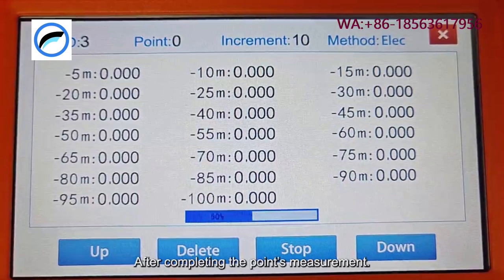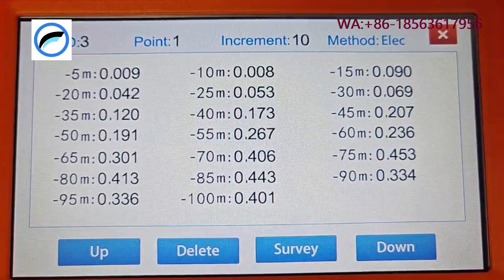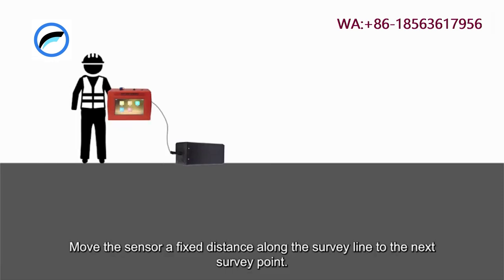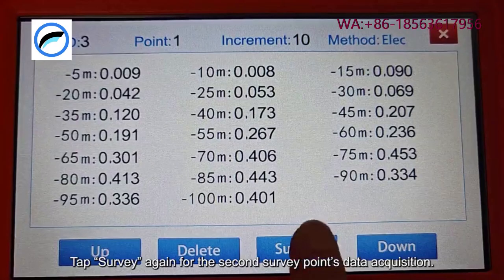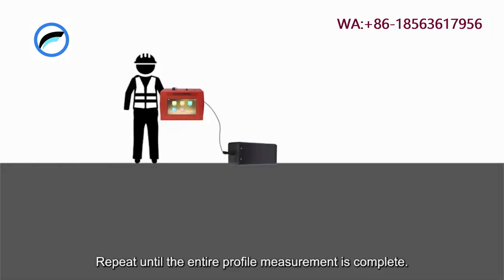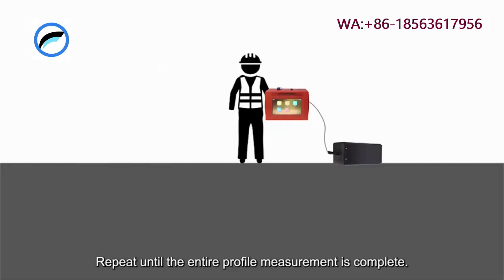After completing the point's measurement, move the sensor a fixed distance along the survey line to the next survey point. Tap Survey again for the second survey point's data acquisition. Repeat until the entire profile measurement is complete.